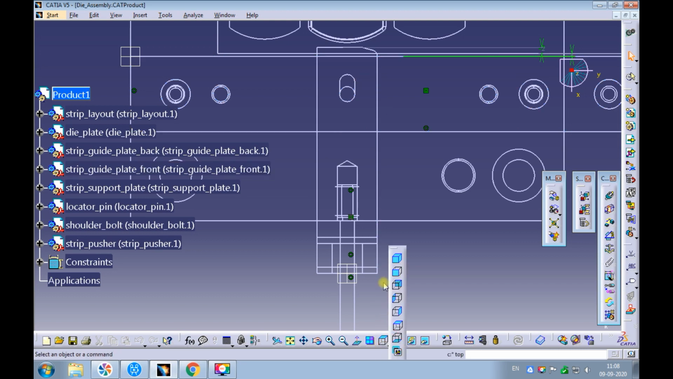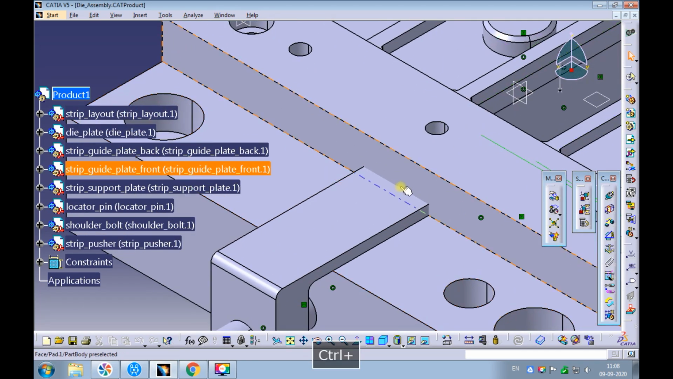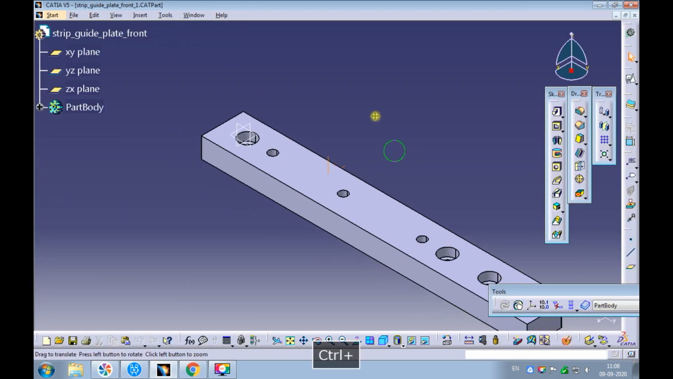Set the view to isometric. Set the view display to shading with edges. Observe the strip pusher is interfering with the front strip guide plate. We need to create a pocket to allow the strip pusher to be inserted into the front strip guide plate. Swap the window to the front strip guide plate.